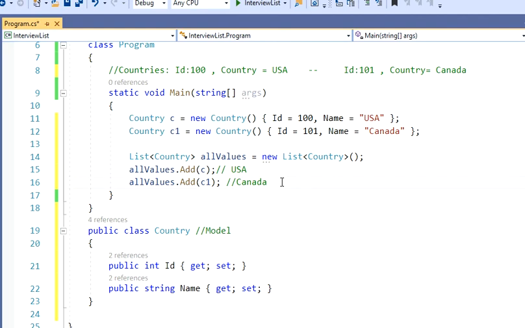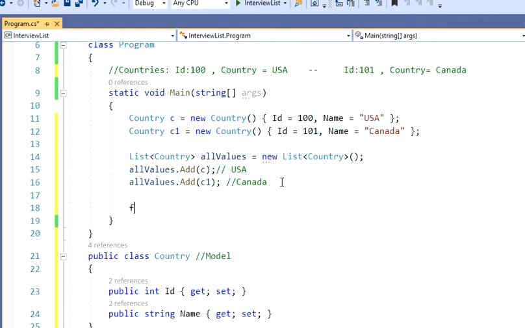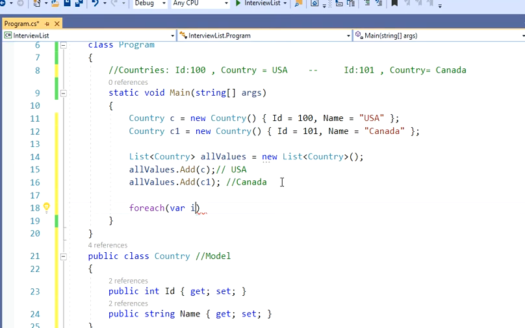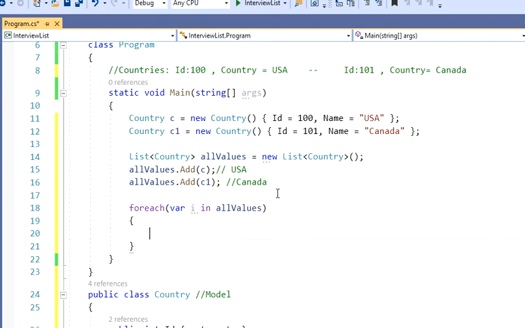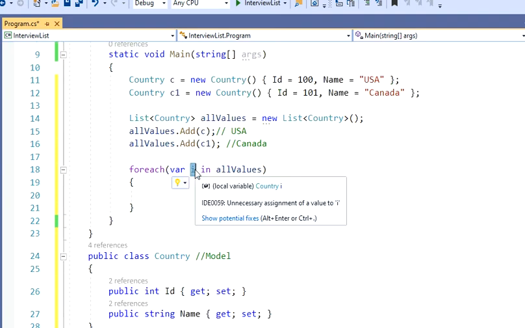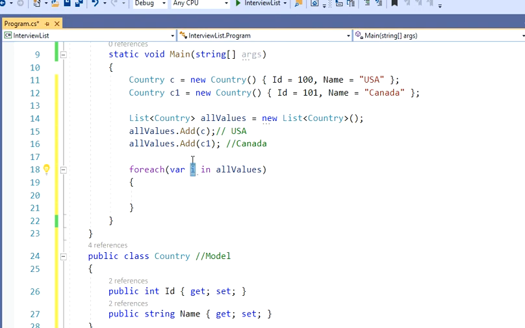So what I'm going to do is create a for each loop, and I'm going to say, okay, for each variable, let's call it I, in my list, do something. So I want to print all the values that are represented by this I. But I'm going to do it in a different way.